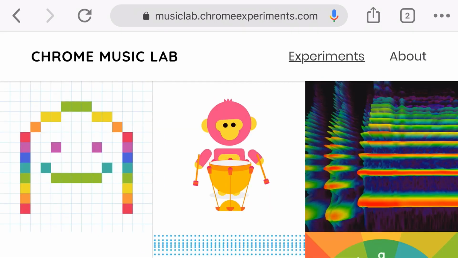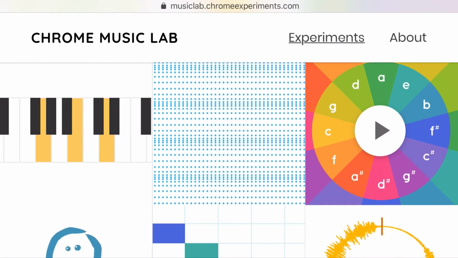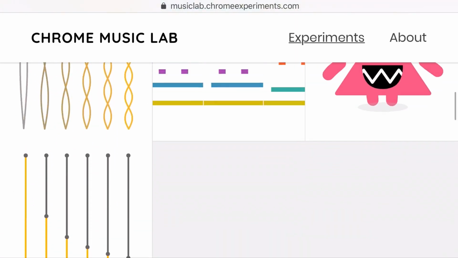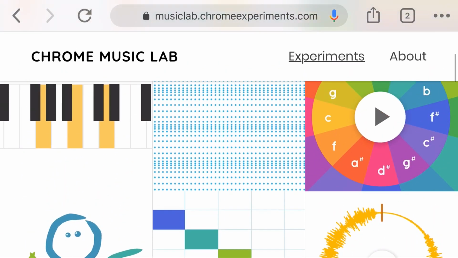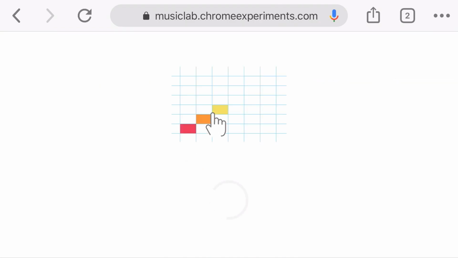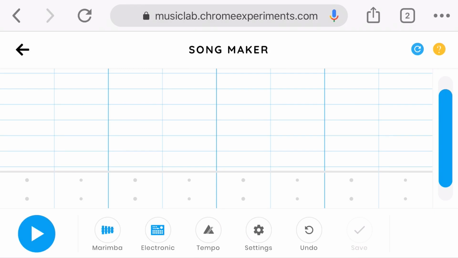So whilst I'm here on my iPhone in Google Chrome, you can use this in pretty much any browser on pretty much any device. And you can see here as part of the Chrome Music Lab, there's a bunch of different cool apps here that you can play around with. And they're great for kids, but they're also great for adults who like to act like kids like me, to have a bit of a play with. So let's tap here in the top left and go back into Songmaker. You can see it'll load up there, and you can use it in landscape or portrait mode. And you can tap here to create some sound.